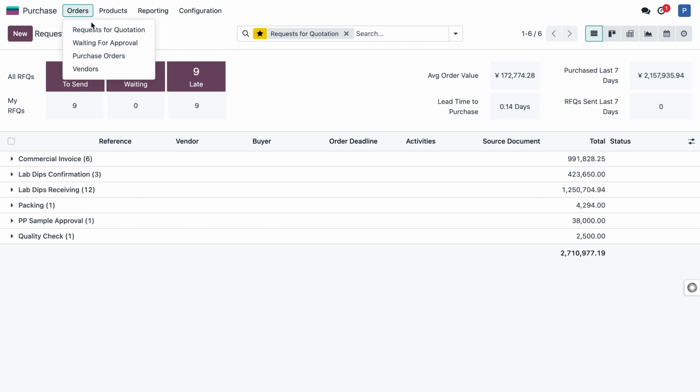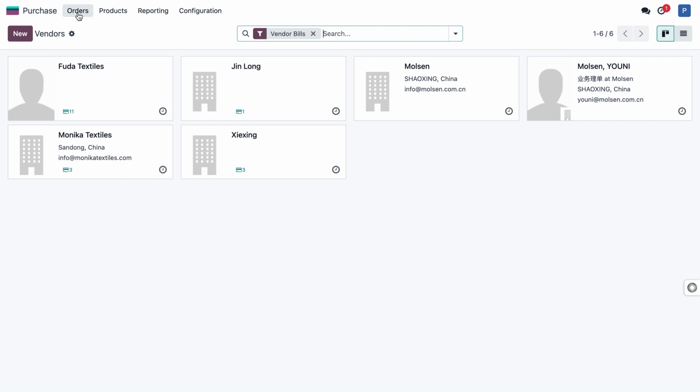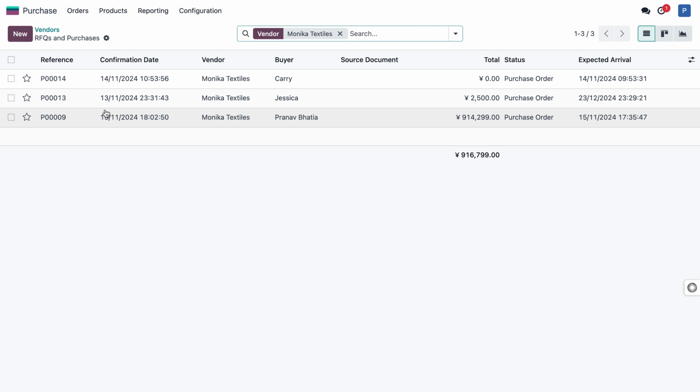After clicking on purchase, as we mentioned in the last video about vendors, I forgot to mention that if you want to see the history of whatever we have bought from the vendor, you can search from here itself. You can see that there are little purchase buttons over here. So let's say I want to check the order history of Molson Textiles. So I can see that PO 14, 13 and 9 were made by Molson Textiles.